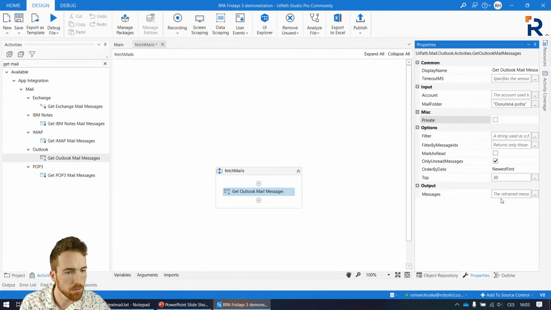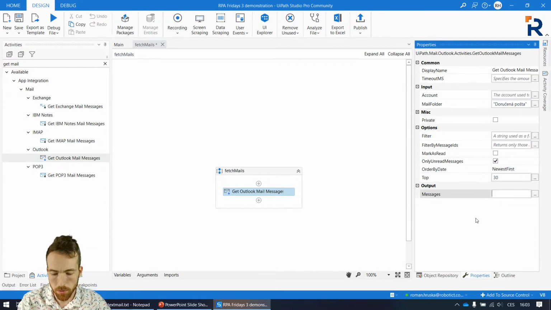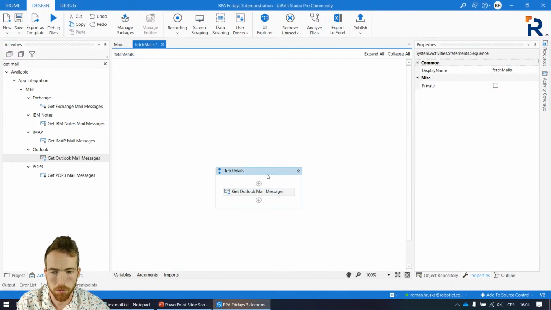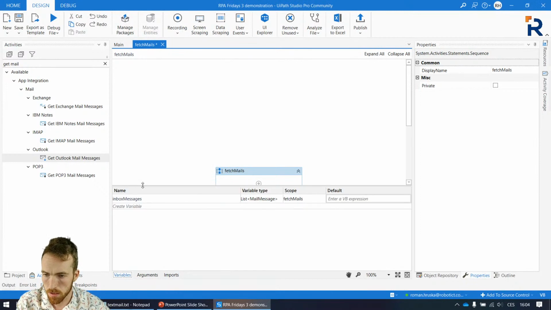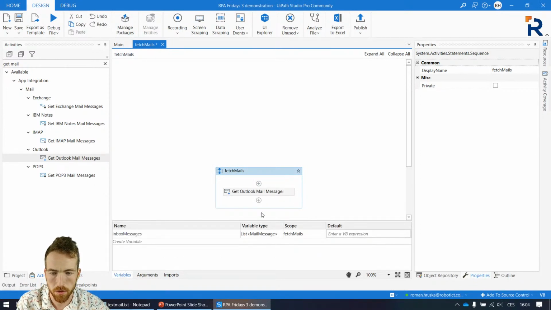Then the rest is fine, and I will leave it untouched. What I want is to output these emails. What this activity does is fetch a list of emails. You can define how many of them; for example, here it's 30 by default. You can also check if this should be only the unread messages, so only the new emails. You see that there are many things that we can set up. So I create a new variable, inbox messages, and I will work with it later. As you can see in the variables pane here, I already have the list of mail messages.